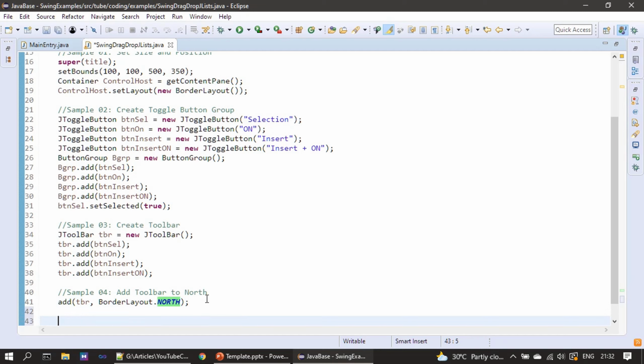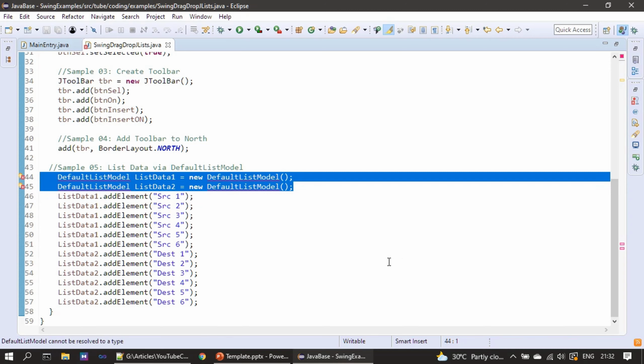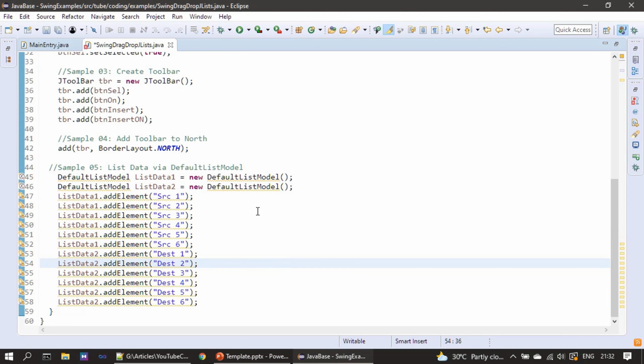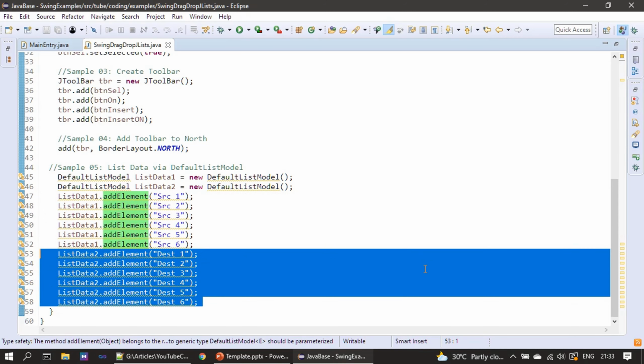Next we need 2 JLists. So here if you see, we created the JList. First here we are creating the default list model. This will serve the data for our JList. We haven't yet created the JList. We first created the list models. This is for the first JList and this is for the second JList. Then using the addElement method, we are adding the elements. This one is for the first JList and this one is the data for the second JList, and you can see we are using the addElement method.